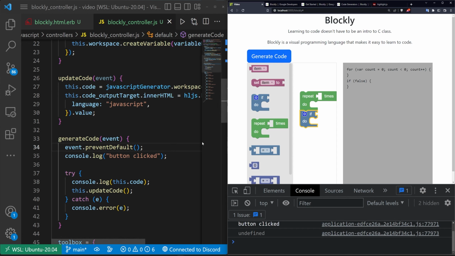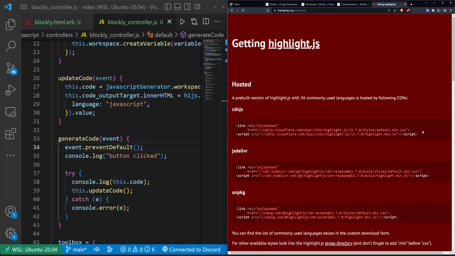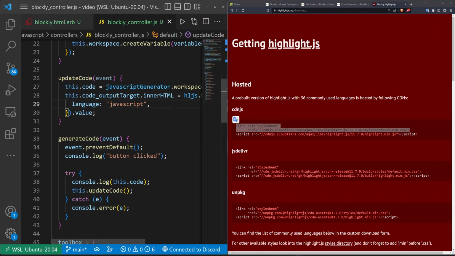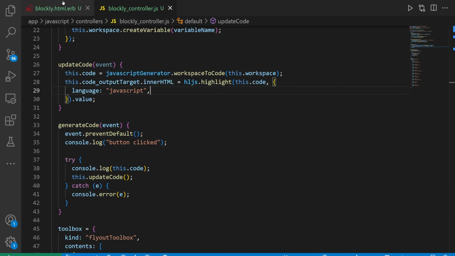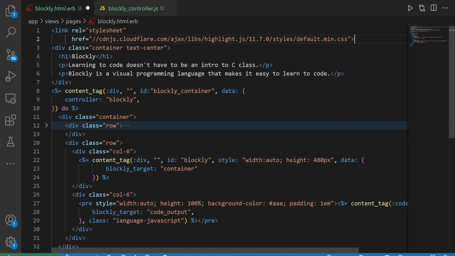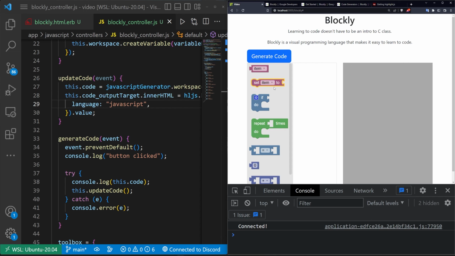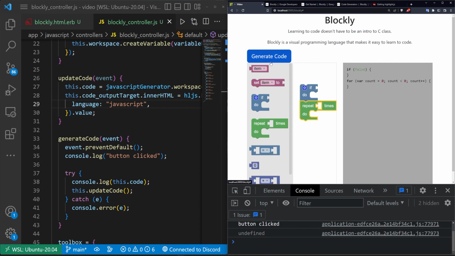We're just not getting any syntax highlighting. Why is that? We come over to Highlight.js, and we go to, I think, the get link. Effectively, you have a CDN, which has your style sheet in it, but we aren't including it. Now you can pre-compile your assets, but the easier solution is to just grab that CDN link, paste it in the top here into your blockly.html.erb, which will give you access to that CSS file. And now if you do an if and a repeat, you now get some syntax highlighting from there.